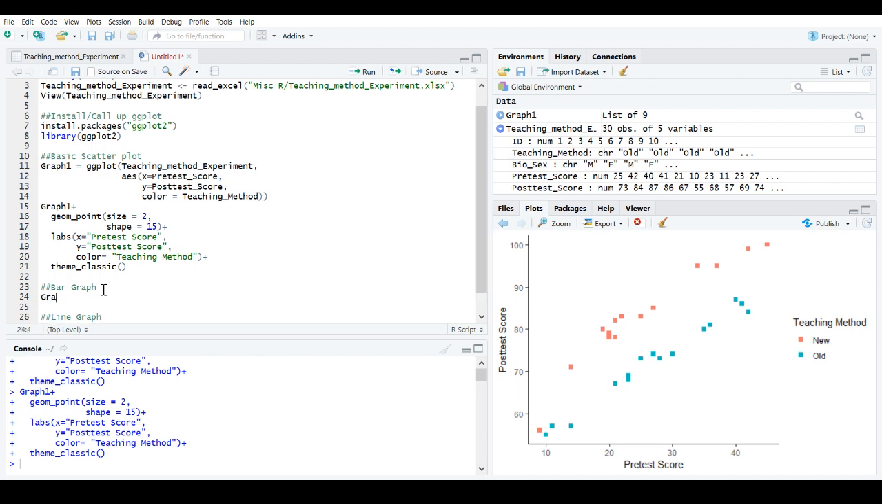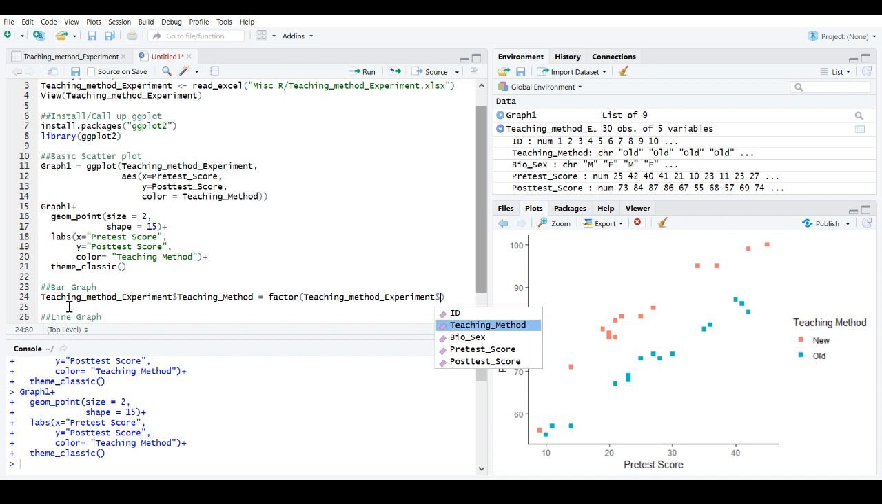So it starts out the same, or actually very similar. However, there's one thing we need to do first before I forget it. We actually need our teaching method, which is currently just stored as a string value, to actually correspond to a factor. So to go about doing this, it's actually pretty simple. Specify the data that we're looking at, and then we need to reassign it as a factor. And the input for that factor is going to be our teaching method.